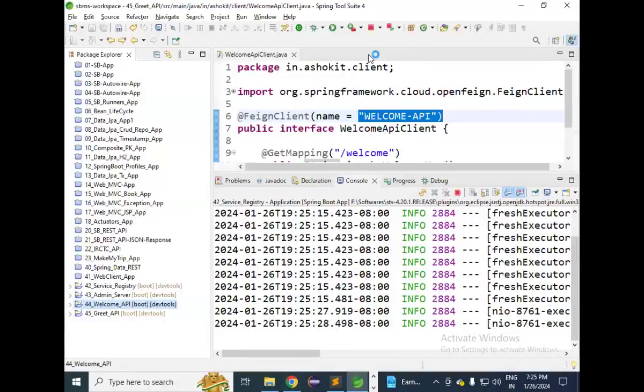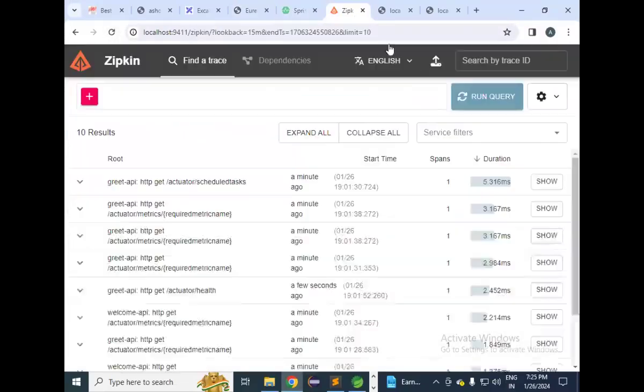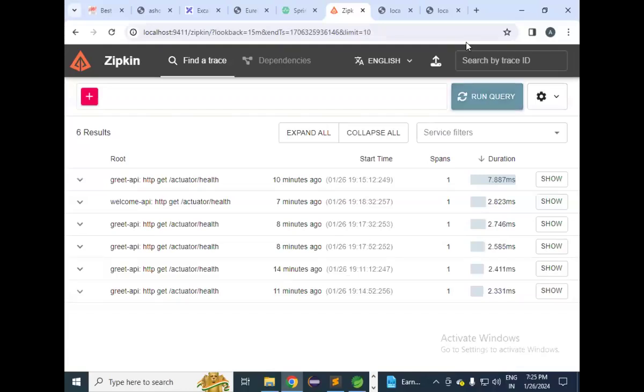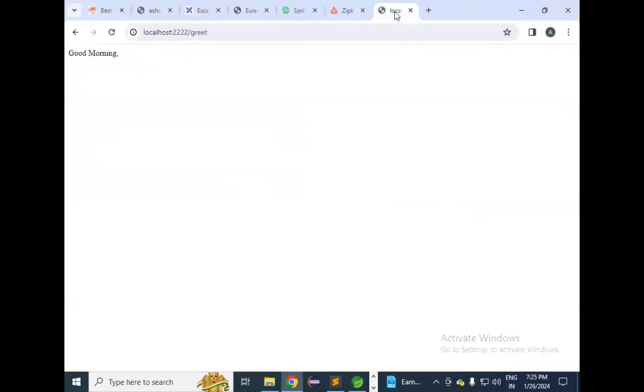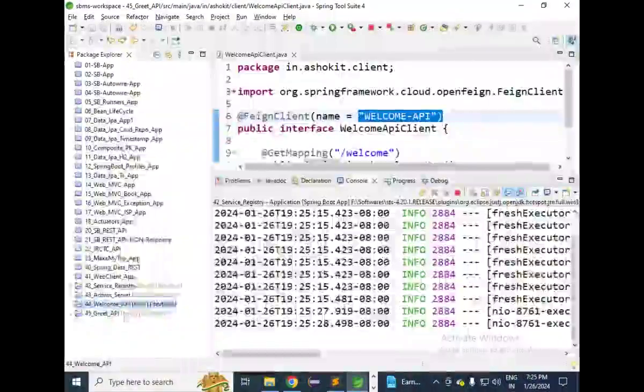Changes we made to the greet API. What is the change we made to the greet API, guys? What is the change we made to the greet API? We made the Feign client change.